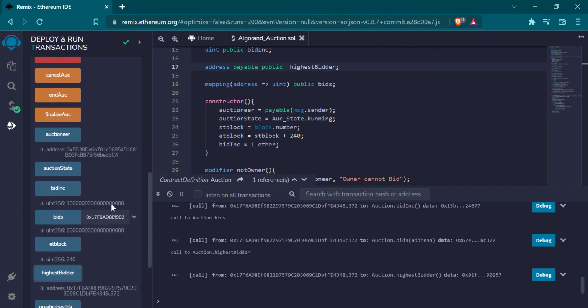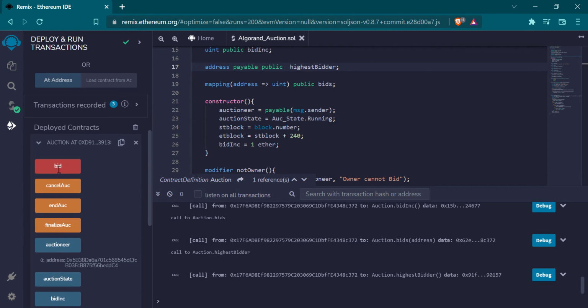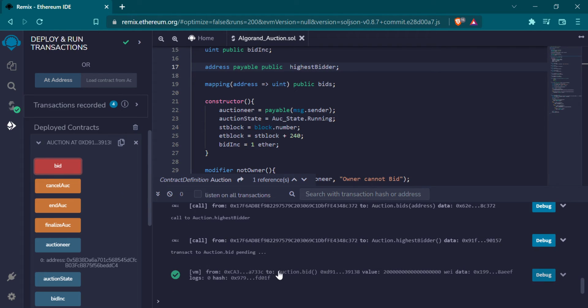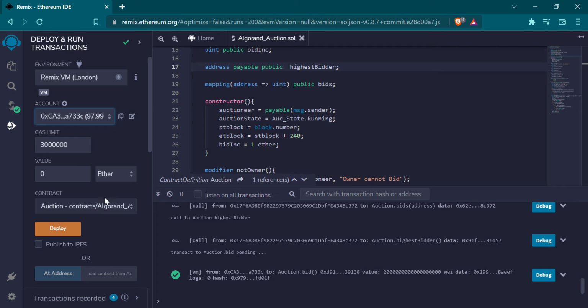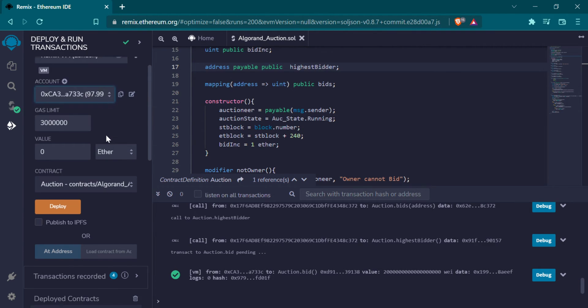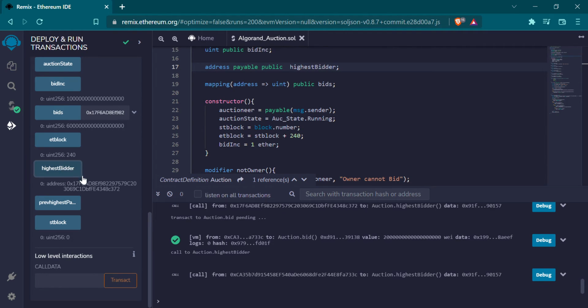So we'll try with the next one. So let's say we take this address, then for example, if we pay less, for example 3 ethereums, then place a bid. So here, if we see, the highest bidder is still the same with 6 ethereums.